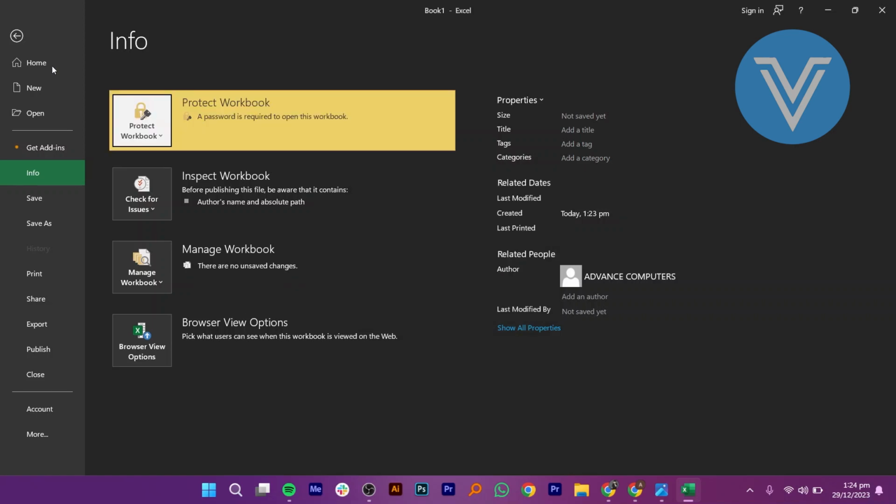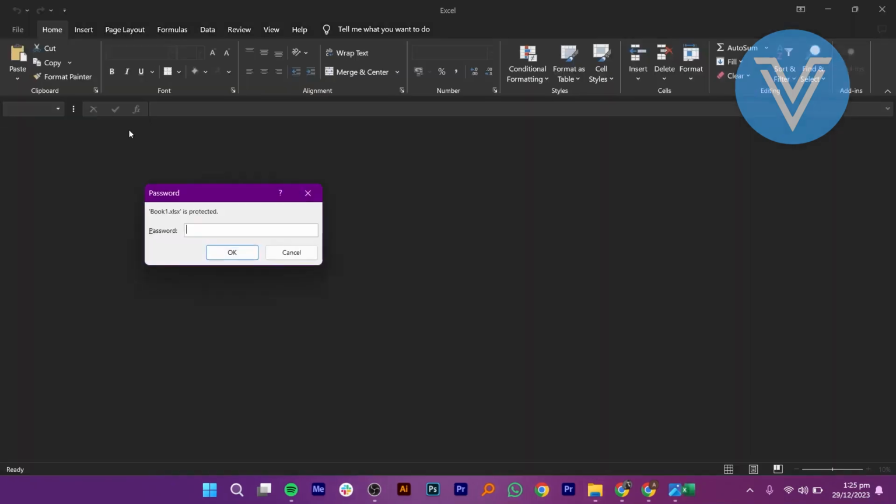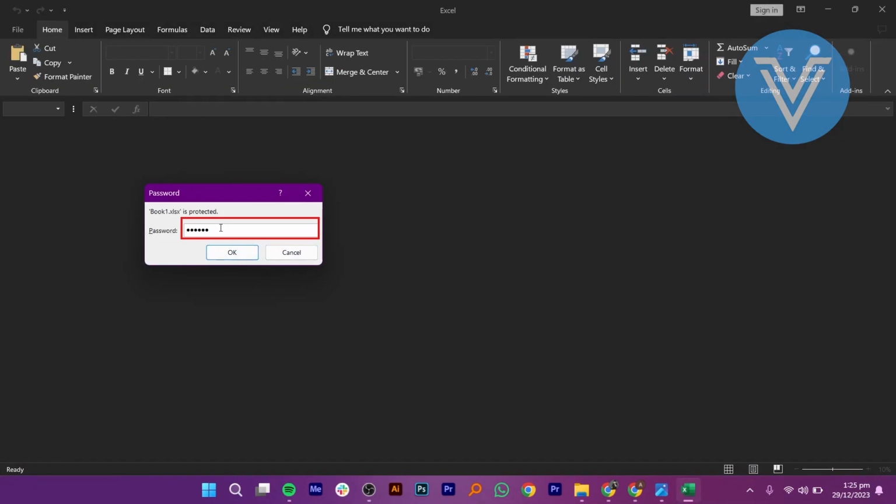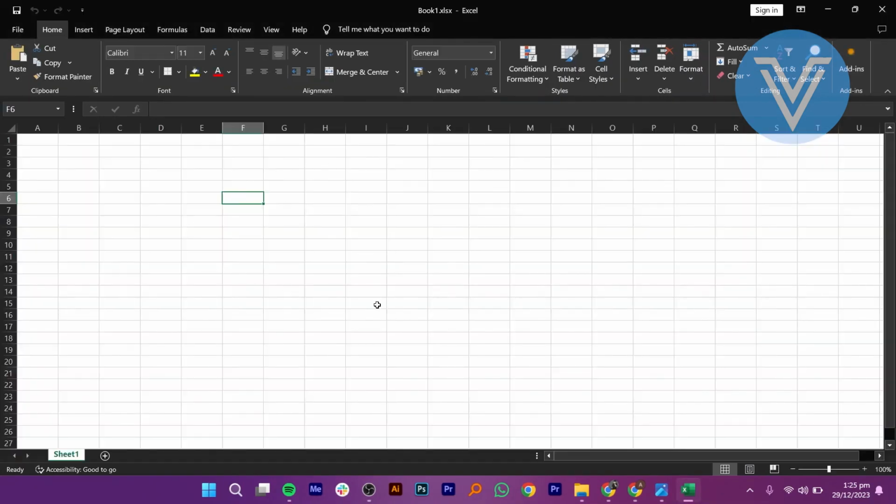Now, when you close the workbook and try to reopen it, it will prompt you for the password. Enter the password you set, and you are good to go. Please note that setting a password for your Excel workbook adds a layer of security, but it is important to keep the password in a safe place to avoid any issues.